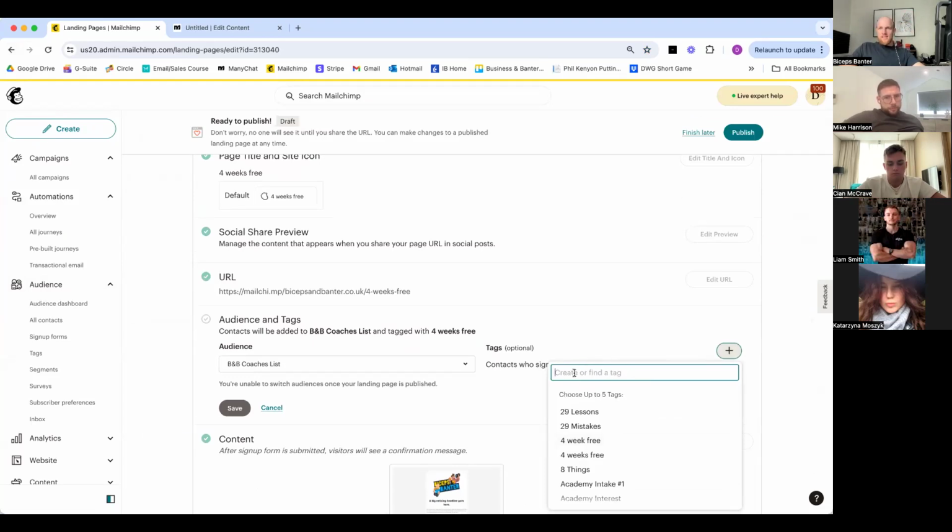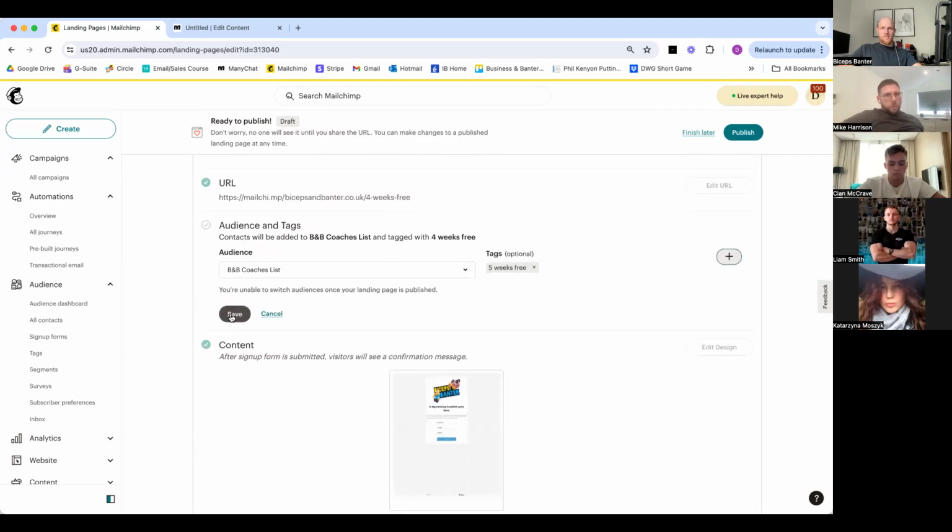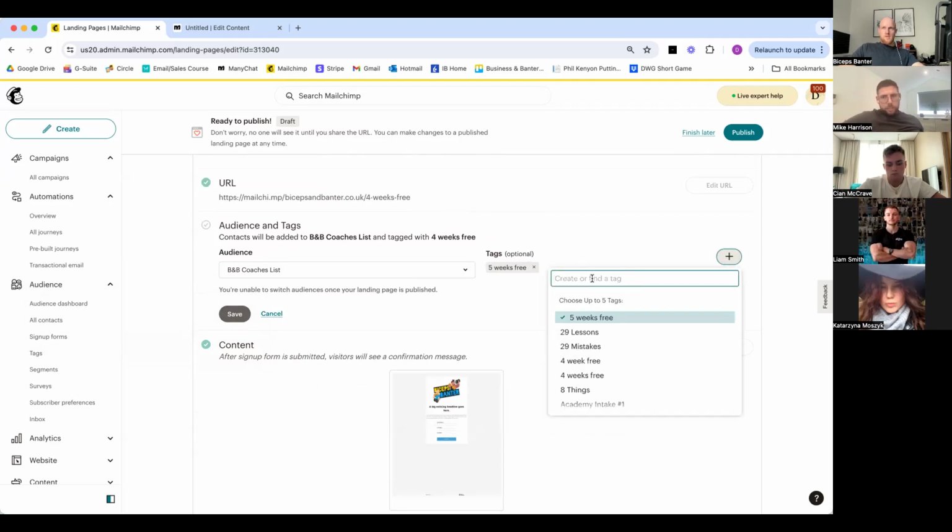It says create or find tag. If I was to type in 5 weeks free, create a new tag, tick it. It's done. See, I've always done it on the left-hand side. There's a tags thing there. Can you see under audience, left-hand side, tags? So that's how I've always done it. I tag using that, and you can literally create one there. Okay, I didn't know that you could create one there. You could also add like 5 weeks free, and then just do like 2023 if you wanted to.